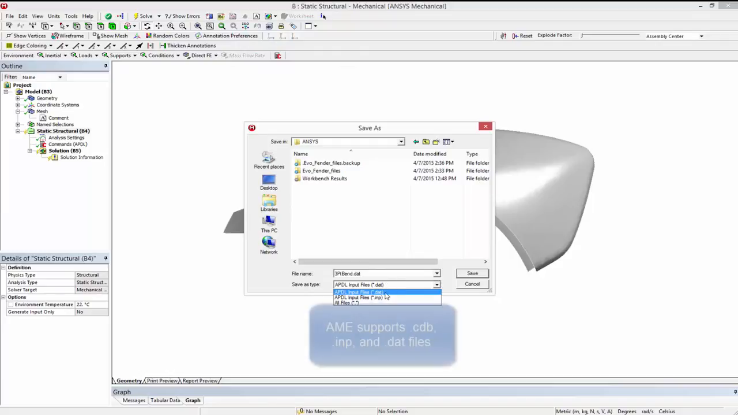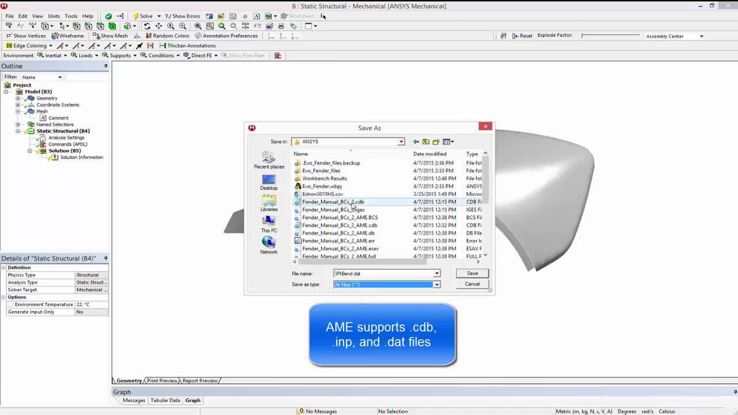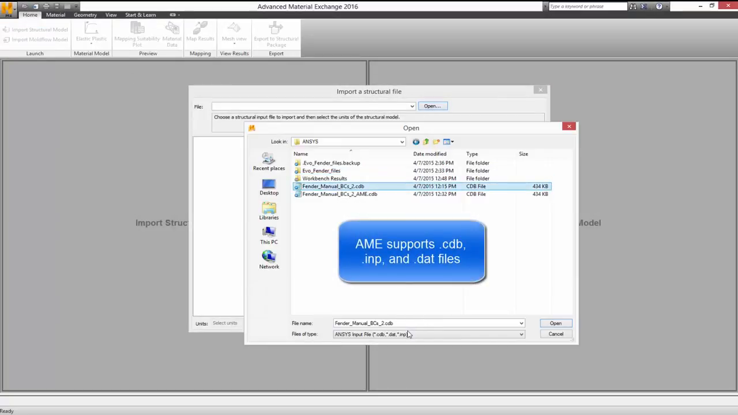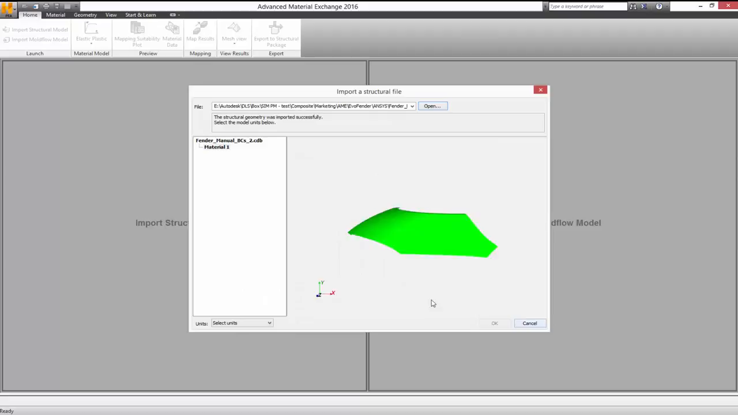And Advanced Material Exchange will accept a variety of Ansys input files like CDB, INP, and DAT, and we're gonna export a CDB file specifically here. Then we'll bring it into Advanced Material Exchange on the screen. The same CDB file that we exported we'll bring in as the structural model, which we'll see here. We'll select the units for the model, and then we'll select OK.